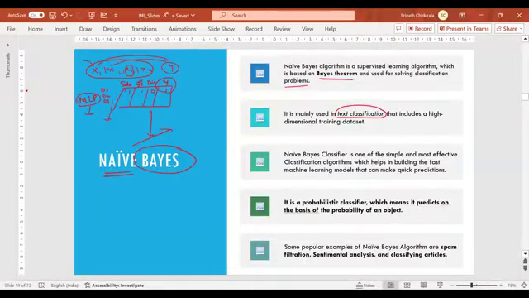So that's the reason. If in an interview anyone asks, have you done any document classification? Have you done any sentiment analysis? Have you done any text classification? Then you can refer to this particular algorithm. You can say that yes, I have done it and I've used the Naive Bayes algorithm. It is one of the simple and most effective classification algorithms which helps in building fast machine learning models that can make quick predictions. So when you have to train the model quickly, then this could be one of your choices, which you can use for training any classification model.